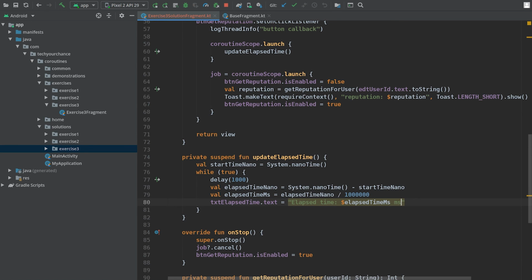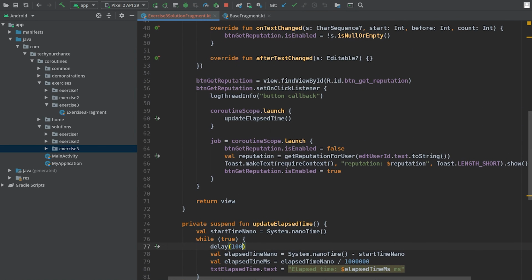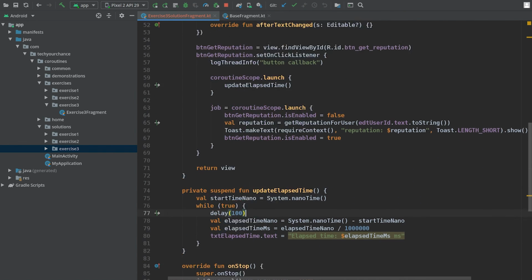So every other second I will wait for a second, and then I will show elapsed time in milliseconds. And I actually don't want to do that just every second, because that's too little of a period of time. Let's say that I will do that every 100 milliseconds, and this way hopefully I will be able to see this counter running in kind of real time for me. Okay, I think this should work, but I still have some problems.